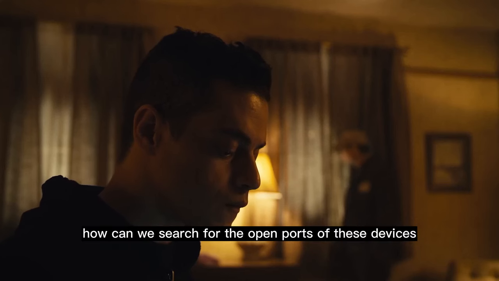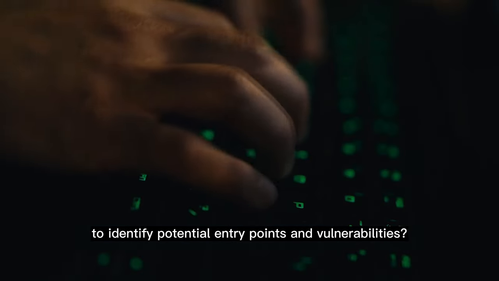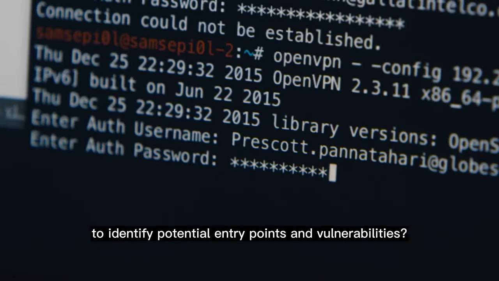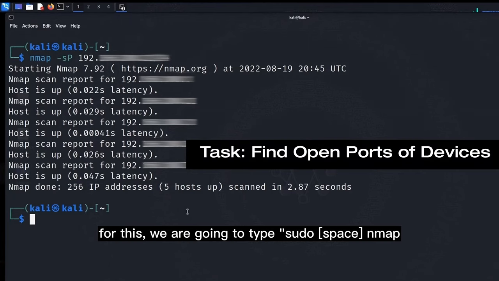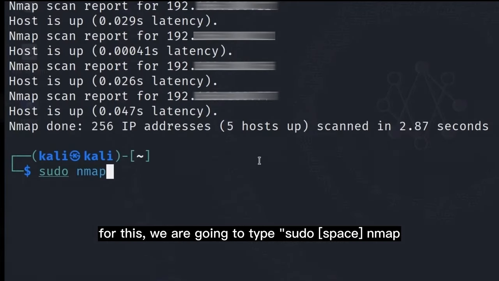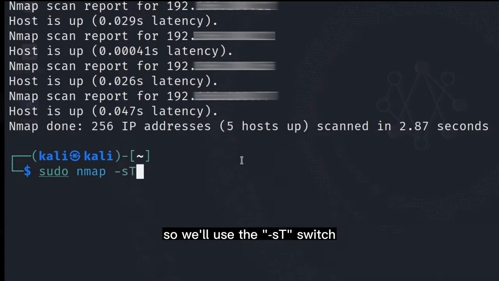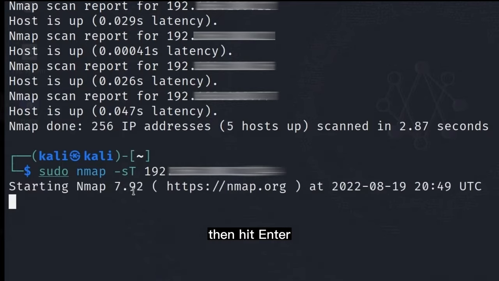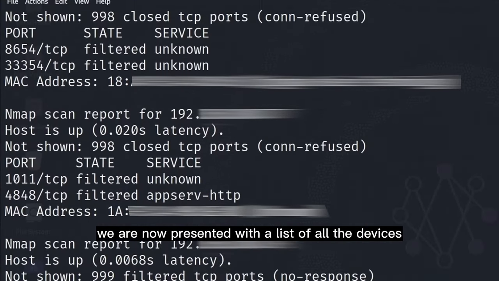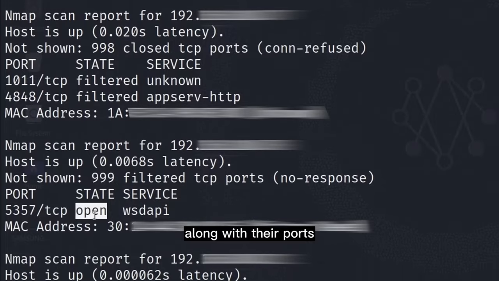But as a hacker, how can we search for the open ports of these devices to identify potential entry points and vulnerabilities? Well, it's actually pretty easy. For this, we are going to type sudo, space nmap, and now we are going to be doing a TCP connect scan. So we'll use the -sT switch, where T is standing for TCP, and finally type in the network's IP address. Then hit enter, and boom, so as you can see, we are now presented with a list of all the devices along with their ports on this network.